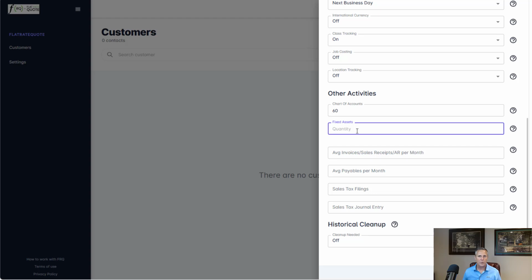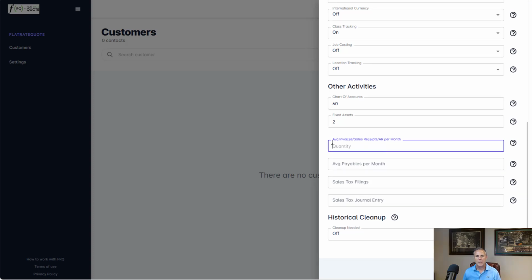Here's also where we can track fixed assets. And I say track, if you were going to be responsible for tracking fixed assets and depreciation for your client, you could enter the number of fixed assets you have to track here, and that will bump up the charge a little bit. In this case, we're going to go ahead and put in 2 fixed assets that we have to track.